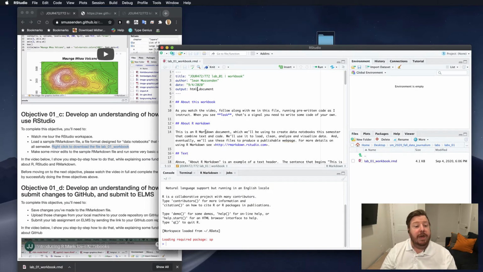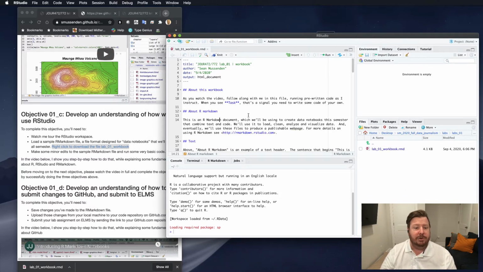So R Markdown is a file that is a combination of text and code, and we'll be using this to create data notebooks this semester. We'll use it to load and clean and analyze data, and eventually you'll learn how to do what I did here, which is publish this out as a web page. There's a link here where you can read more about R Markdown. You can do all kinds of complicated things in it, including producing entire books using Markdown, if you choose to go that far.